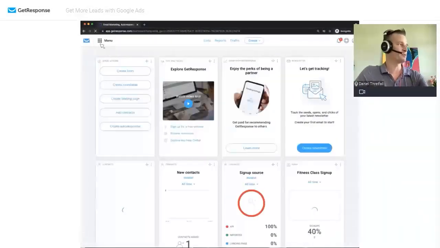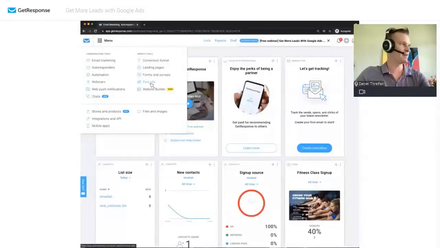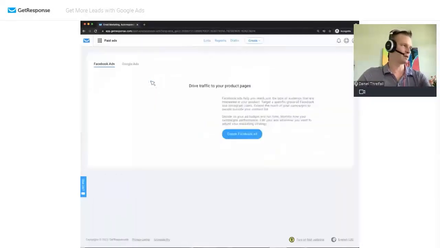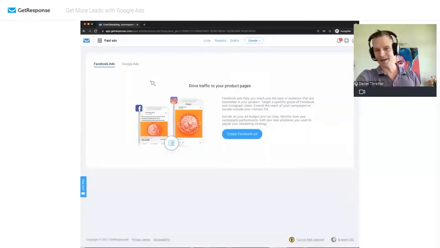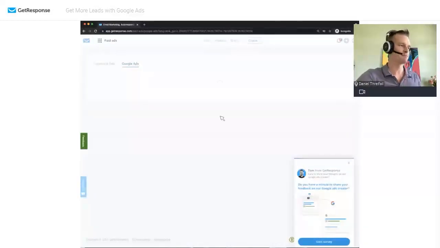Okay, the first thing that I'm going to do is click my menu and go straight to paid ads. Paid ads is under growth tools. It's the fourth one down. Click paid ads. GetResponse offers two types of ads, Facebook and Google. Obviously, today we're talking about Google ads, so I'm going to toggle over to Google ads.